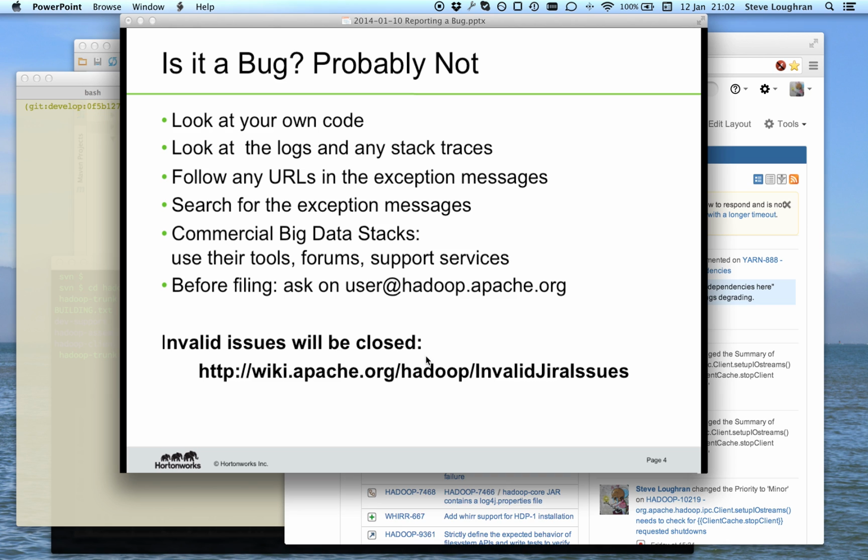And with the Apache Software hat on, we're only set up to deal with problems in the Apache code. We can't deal with bugs filed against different vendors' own rebuilds and rewrites of bits of Hadoop, because they're other people's code. We don't know what changes they've made. So with commercial Hadoop big data stacks, go to the vendor first.